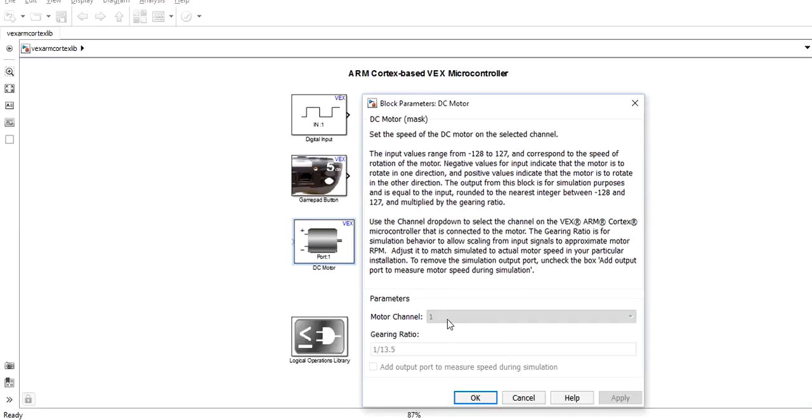The only option that really is of concern here is the motor channel, which is what port your motor is plugged into within your VEX microcontroller that you'll have attached to your robot. If you specify this, then it should feed the correct output to the motors.